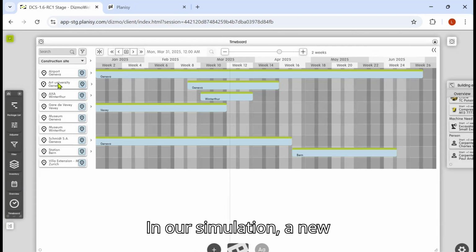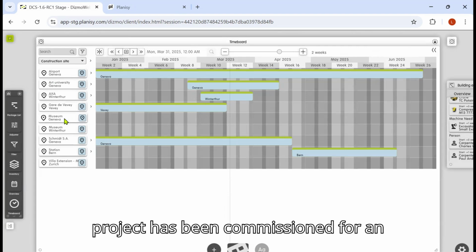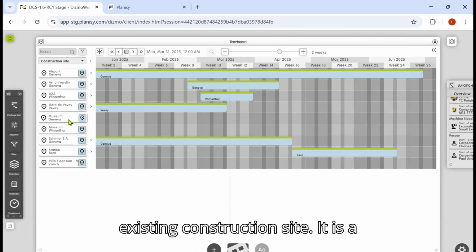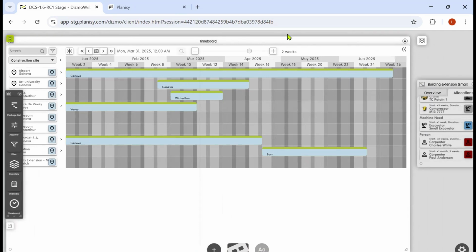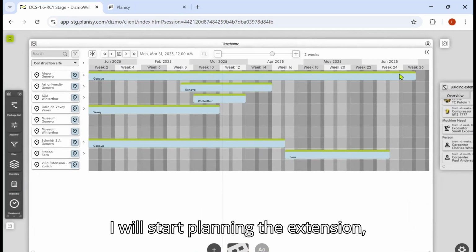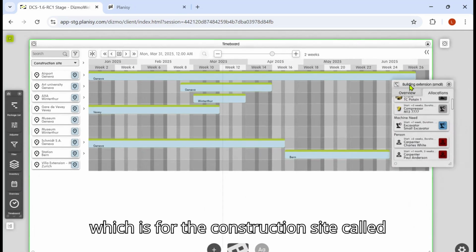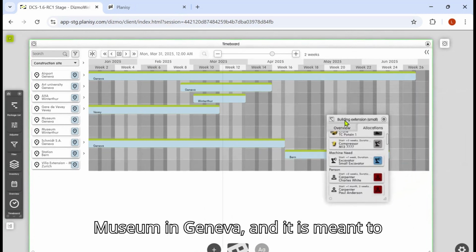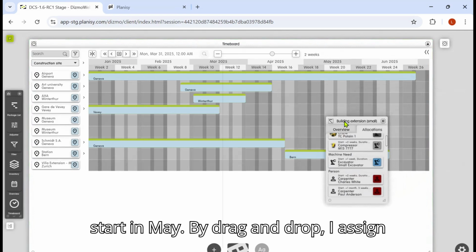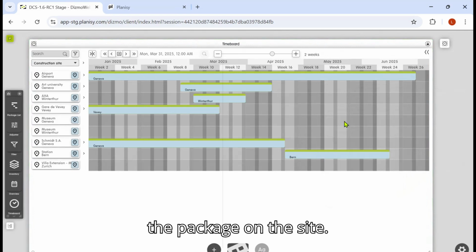In our simulation, a new project has been commissioned for an existing construction site. It is a building extension for which an allocation package exists. I will start planning the extension, which is for the construction site called Museum in Geneva, and it is meant to start in May. By drag and drop, I assign the package on the site.